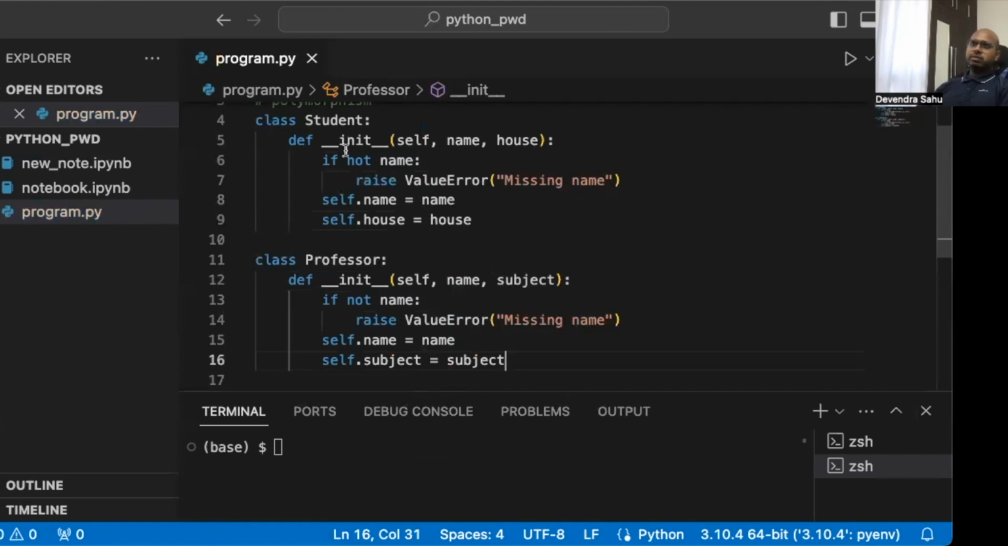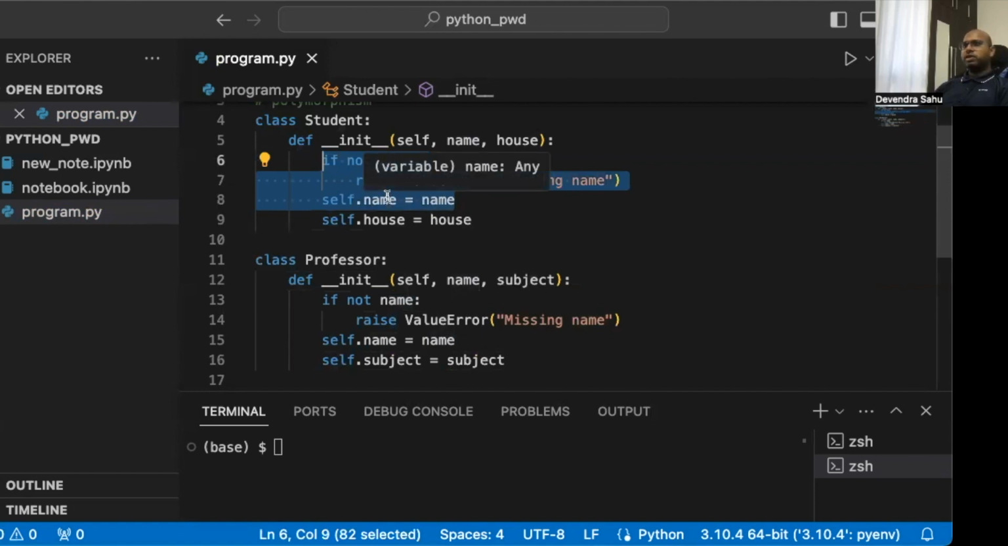So let's take this simple example. We have a class student, we have a class professor, and what we can see is that there's some repeated code here, right? Let me highlight this part. Of course, this is a very simple example, but you can imagine that in a very large program, there will be a lot of repeated code, not just 3 lines. So Python provides a way to structure code and reduce its repetition by arranging classes in a hierarchy.